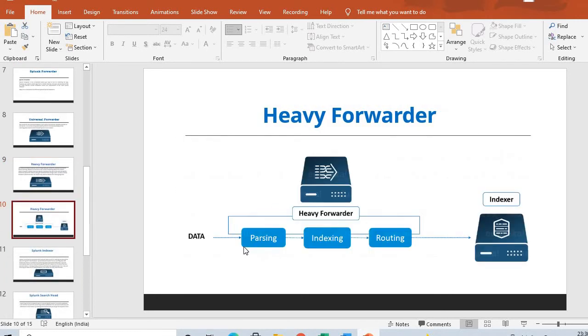All right, let's move on. Heavy forwarder. So this is a typical diagram of heavy forwarder. You can see the data, and it is parsing, indexing, and from where the heavy forwarder is coming, it is going to the indexer. This is the typical understanding of the forwarder. We will also look at how it really works when we start doing that.